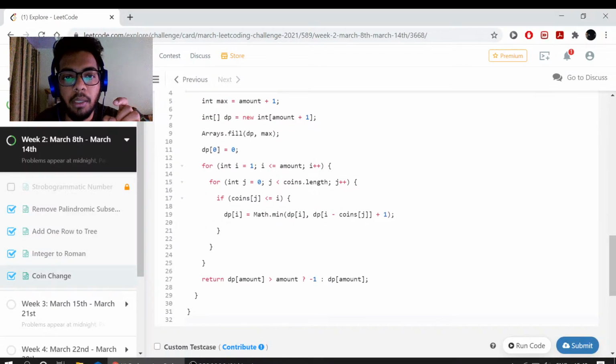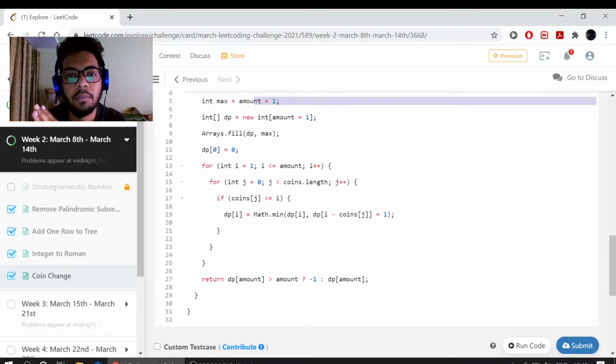I created my DP array. I filled my DP array with max amount. What is max? Max is just amount plus 1. Then I initialized my first element with 0. This is important because max is the base value, and we'll be changing the values at 1, 2, 3, 4 till the end, that is n, where n is the amount, max minus 1.